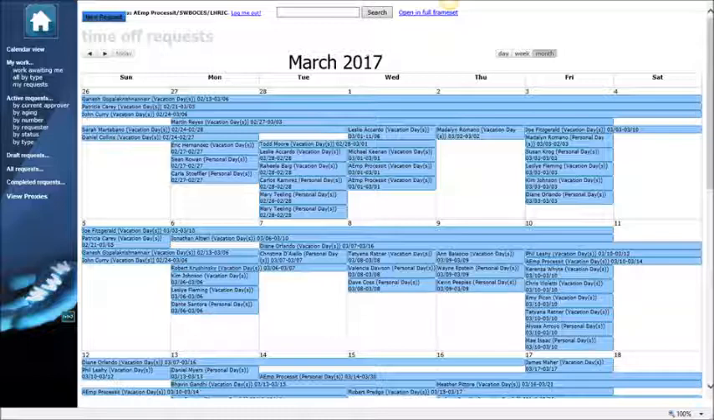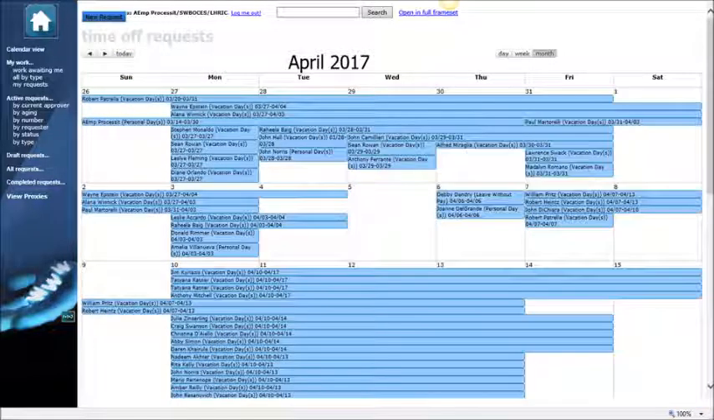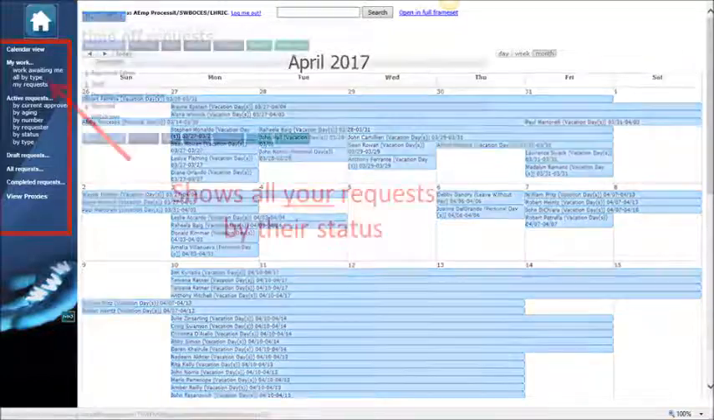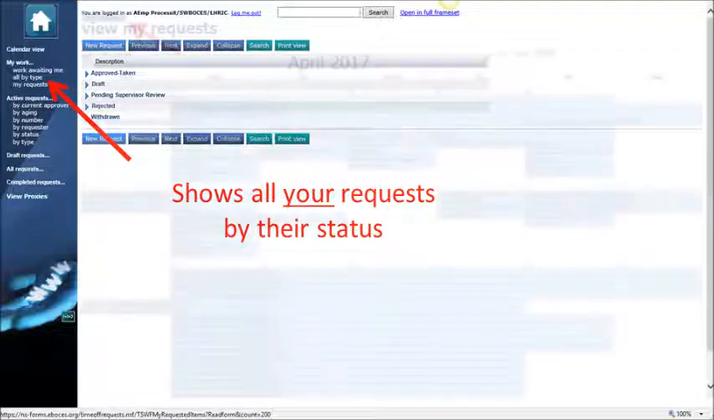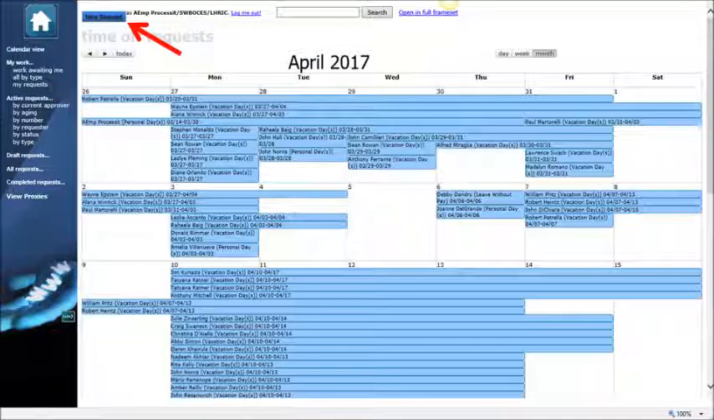By default, the calendar displays 1 month at a time, and you can use the calendar navigators to move through months. And on the left-hand side, you can use the navigators to display requests any number of different ways. To create a new request, simply click on the New Request button.